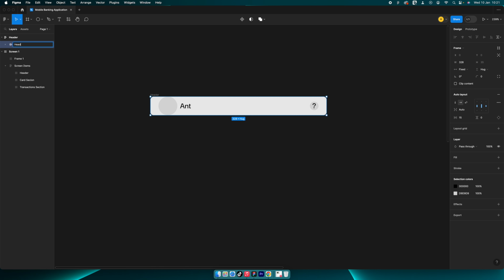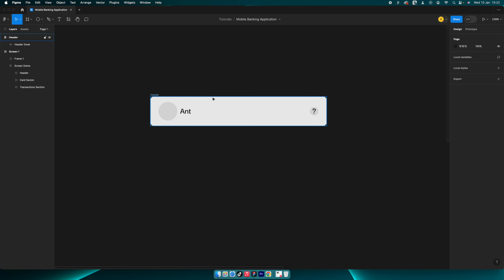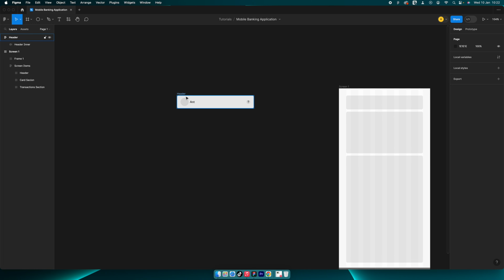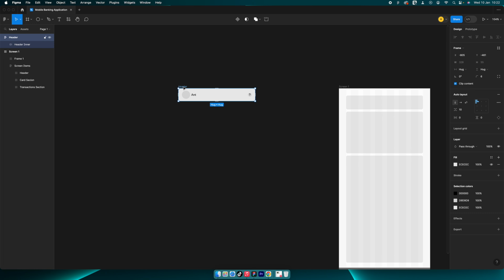So call that header inner. So header's the main wrap, and the header inner is the name and the question mark group. And just add maybe 10 height, so you've got 15 by 10. And now that we've got this, we create a component. So click on the header, move to the top, and click on create component.